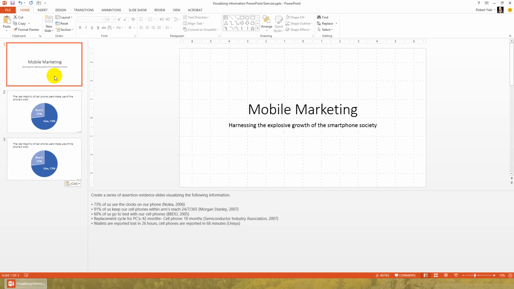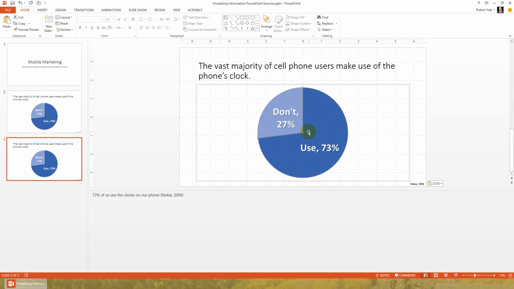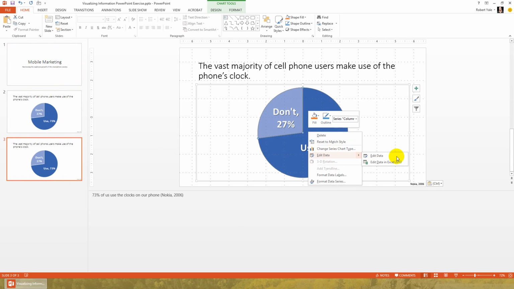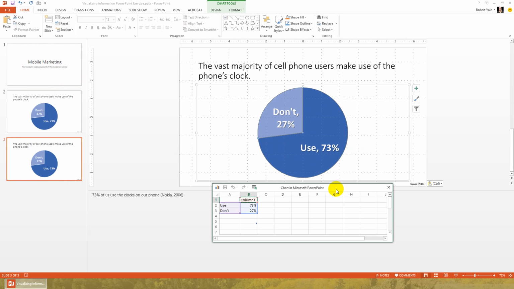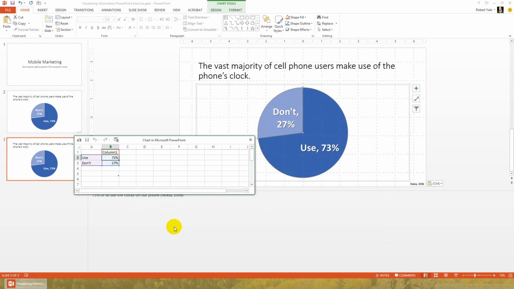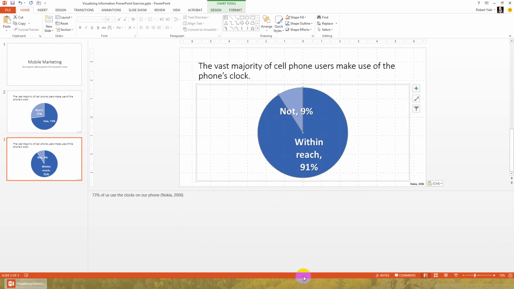91% of us keep our cell phones within arm's reach. So we'll right click and we'll do Edit Data. That'll pop up our Excel window again. So we have 91% and 9%, within reach and not. Okay, we'll close that.